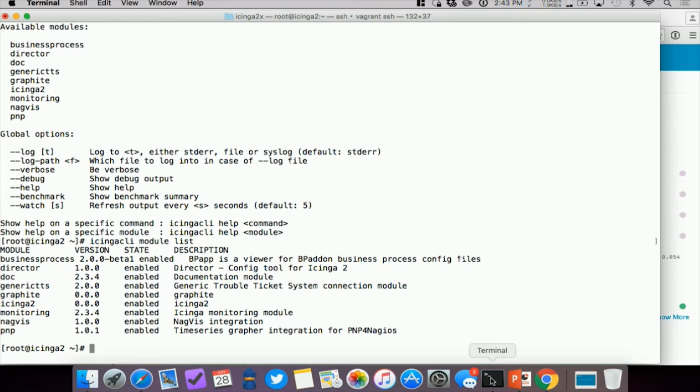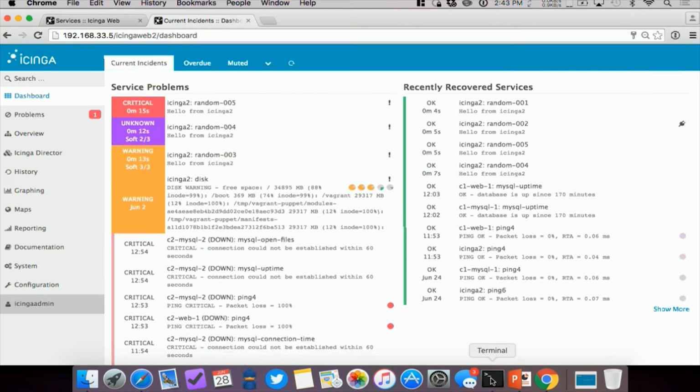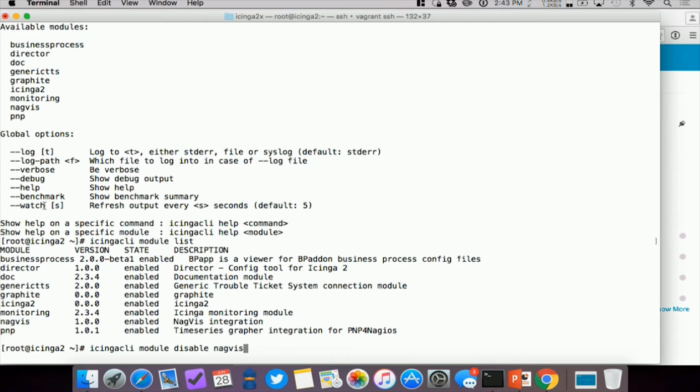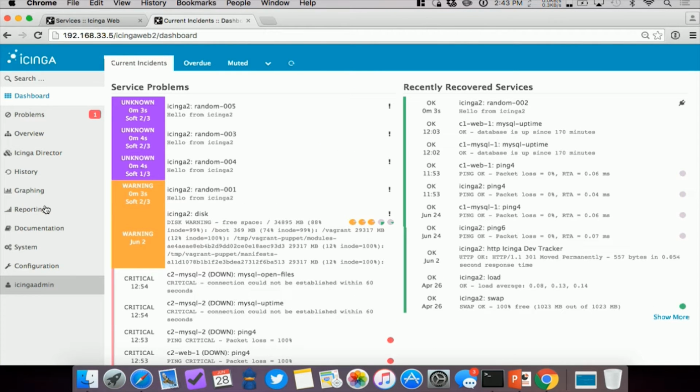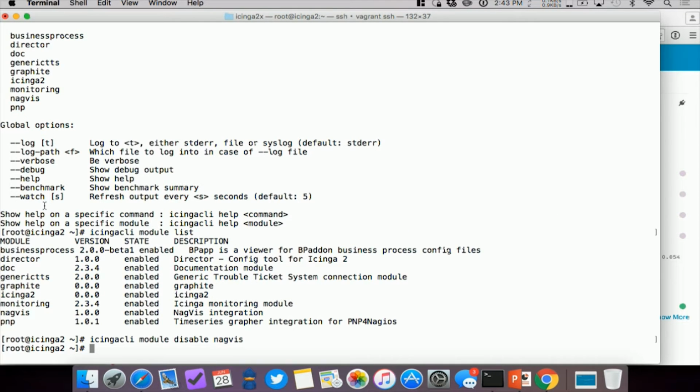You see their version number and say, okay, I don't want to have NagVis anymore. Maps are gone. You say Icinga CLI module disable NagVis. And to check it before, we have it here, maps. That's it. And then it's gone. So we can just deal with all the modules using the CLI, enable them, disable them.